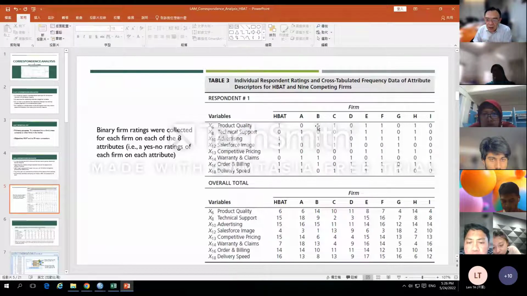B is good, C is good. So that means yes or no. D is not good in product quality, but E and F are good, G is not good. Just yes or no. You can vote for these 10 companies: if they are okay, you vote 1, if not, 0. Then in total you get the average here. Maybe your data are multiple choice.